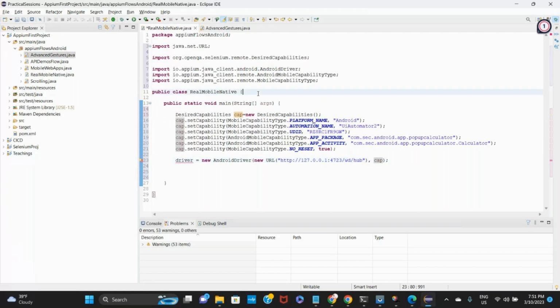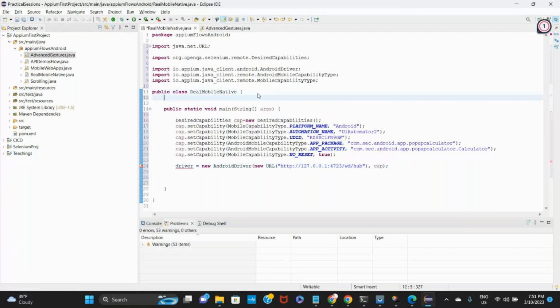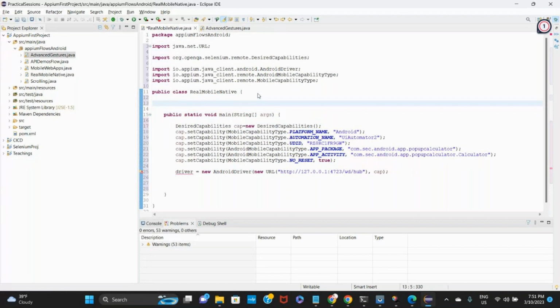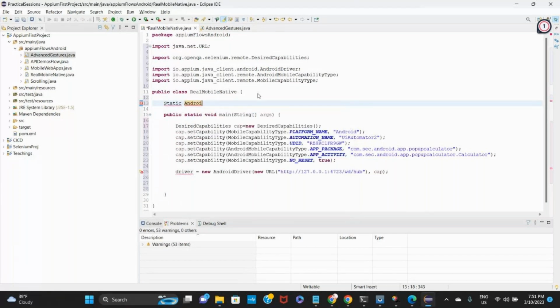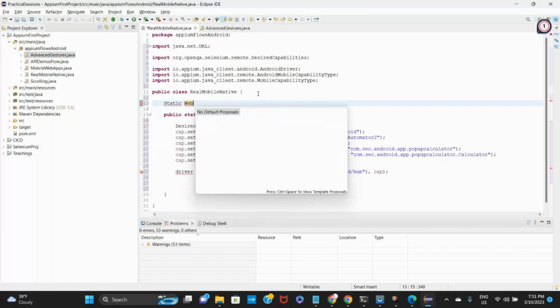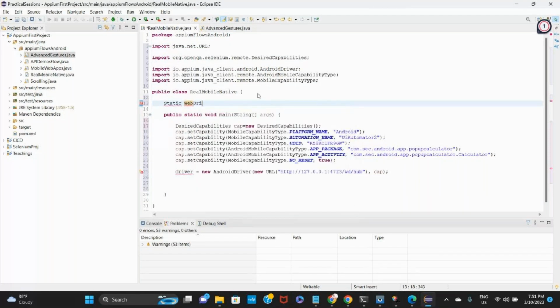With this, we are actually done with developing a script to invoke the desired app on your real mobile device. So it's a static AndroidDriver, or we could even say WebDriver, that's fine. Static WebDriver.